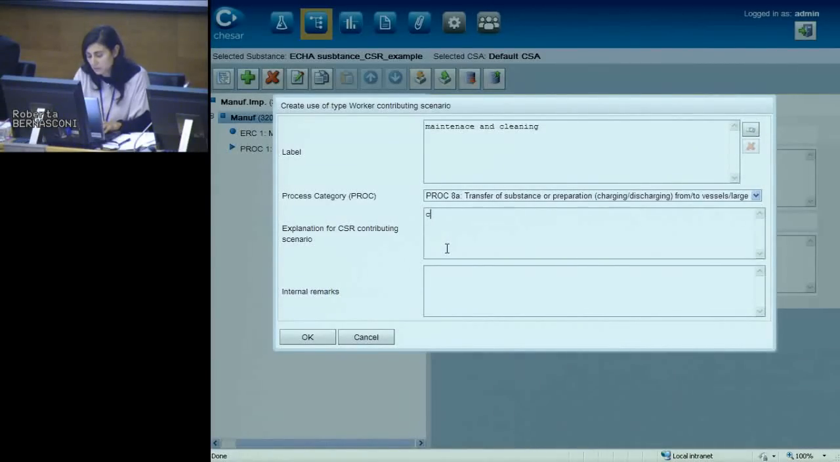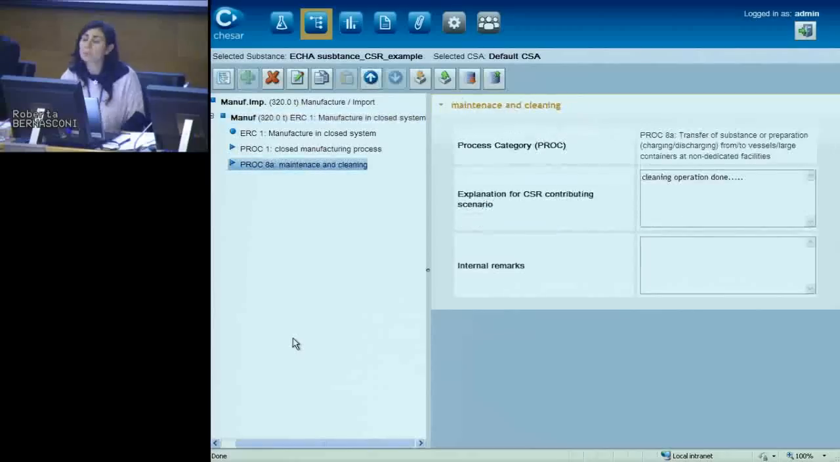so cleaning, operation, done, blah, blah, blah, blah, whatever. Not whatever for the sake of the demonstration, sorry. But when you are doing your CSR, you should put the right information, of course. So let's say I'm happy with this node. I just wanted to show you how it works.